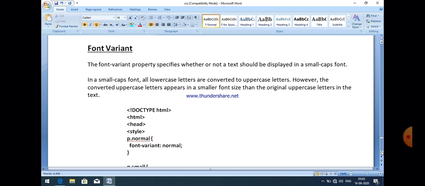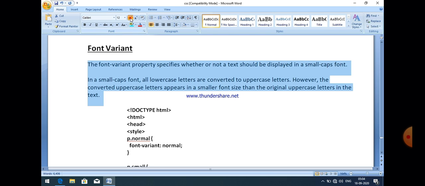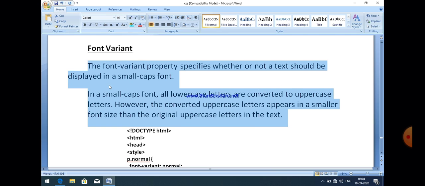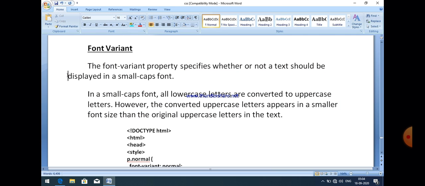Next is font variant. So the font variant property specifies whether or not a text should be displayed in a small caps font. So in a small caps font, all lowercase letters are converted to uppercase letters. However, the converted uppercase letters appear in a smaller font size than the original uppercase letters in the text.